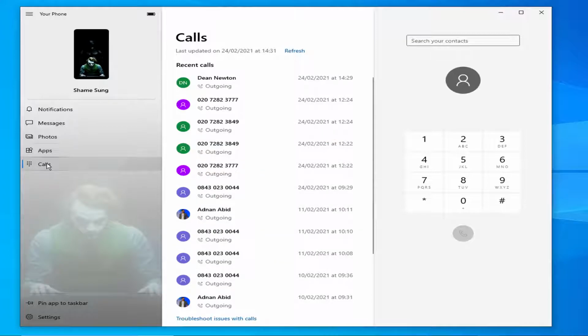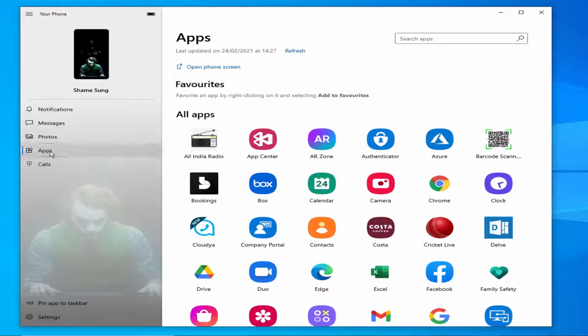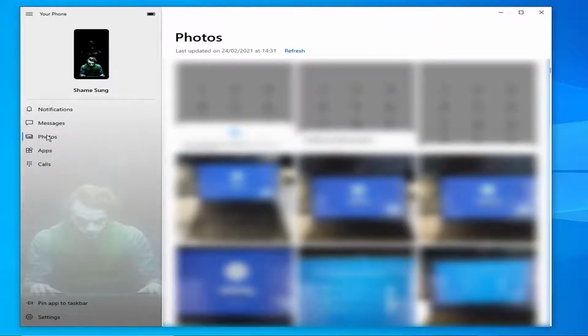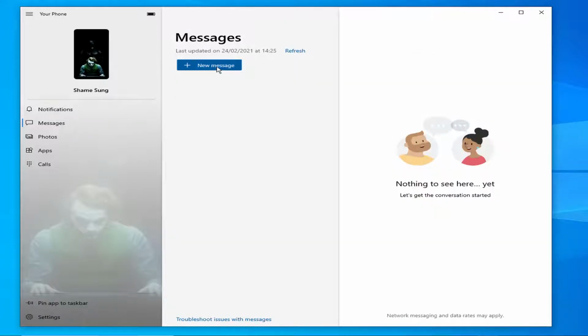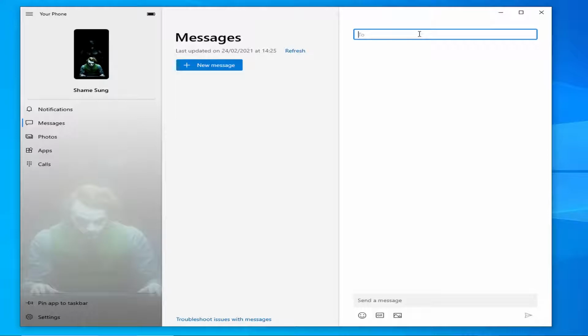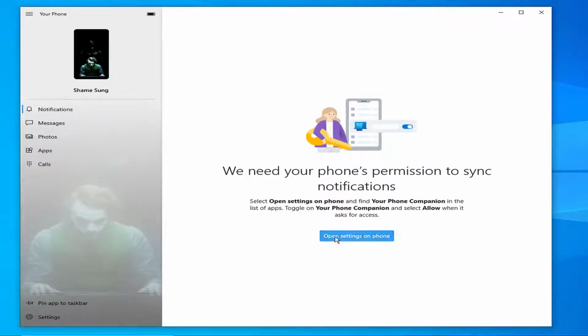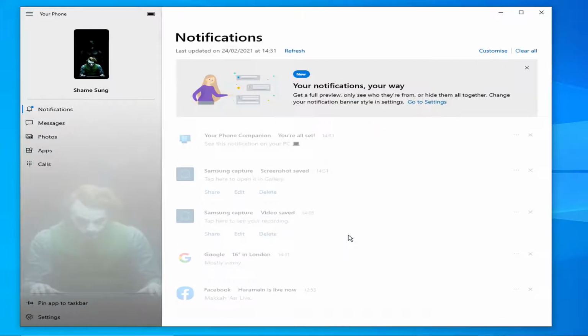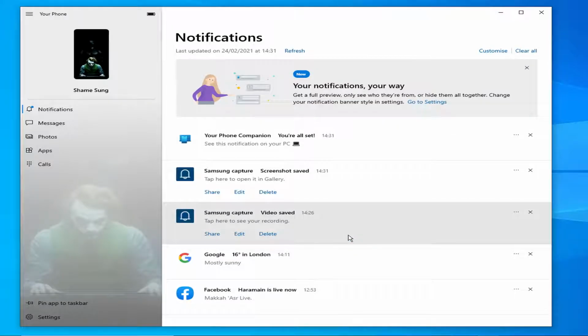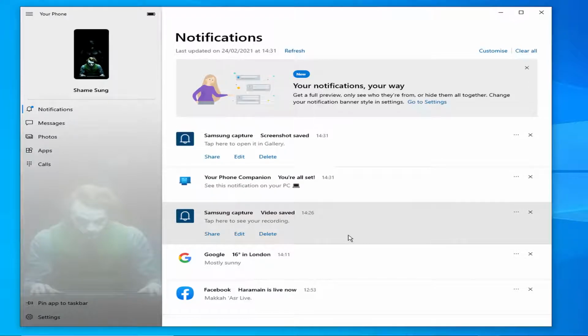You can also access your photos. The benefit of accessing photos is you can drag and drop onto your desktop without even using any other method. You can send and receive messages, and if you click on open settings on your phone option, it will also show you all the notifications which are showing on your laptop. So if I take a screenshot, which I'm taking right now on my phone, as soon as I do that, another notification will appear on my screen, as you can see. So it shows the real-time notification and the information from your phone onto your machine.